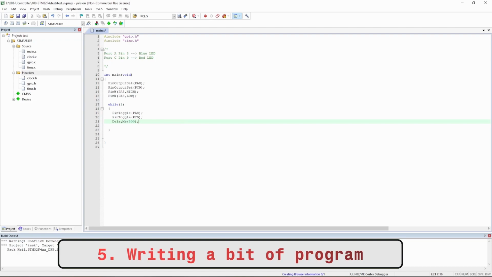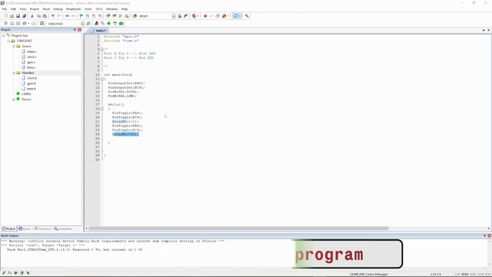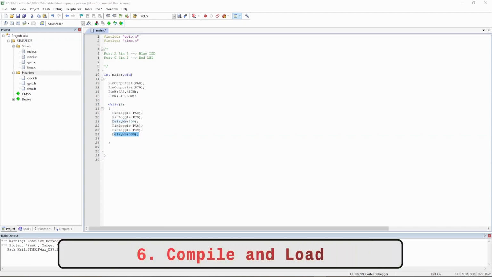Okay, and then we just copy this one and paste it again. So what will happen is both pins will have their state toggled and reversed. They will stay in that state for half a second or 500 milliseconds, and then they will reverse again, wait a bit, and then come back to the first state. Okay, so we do have our code ready now. So let's go to the next step where we are going to compile and load.